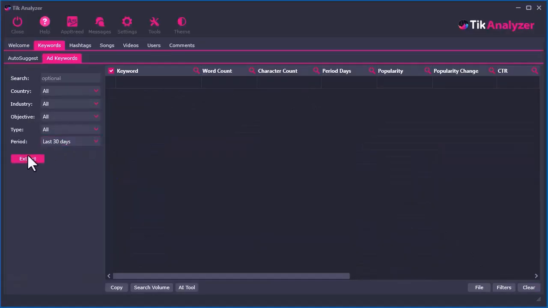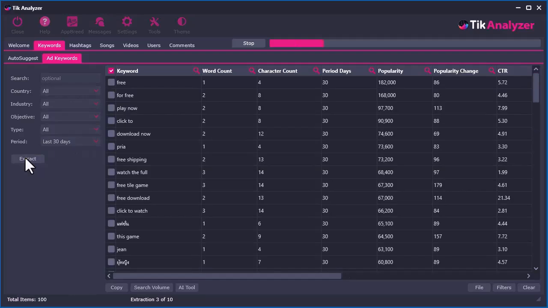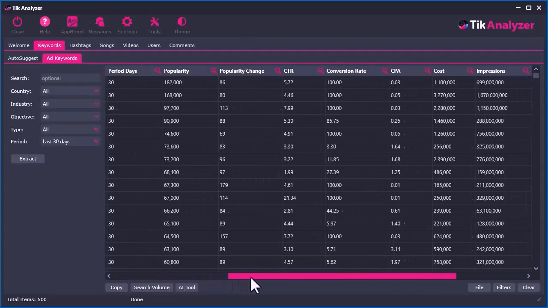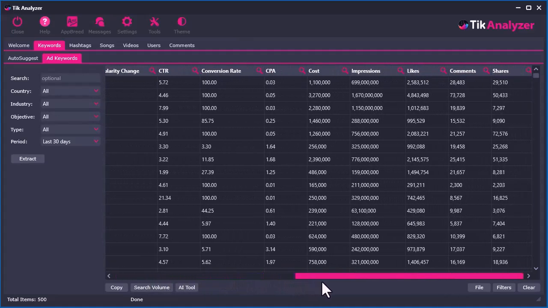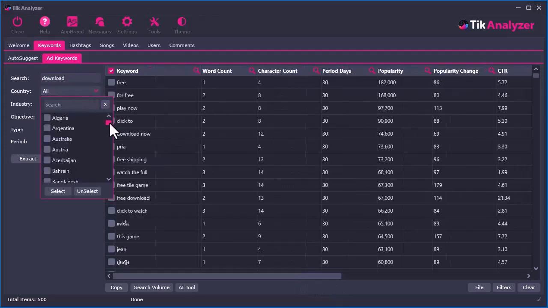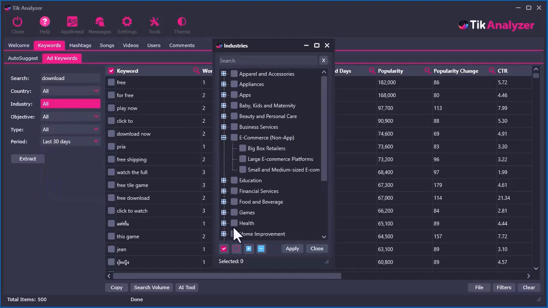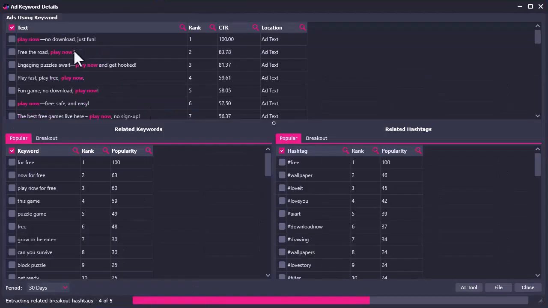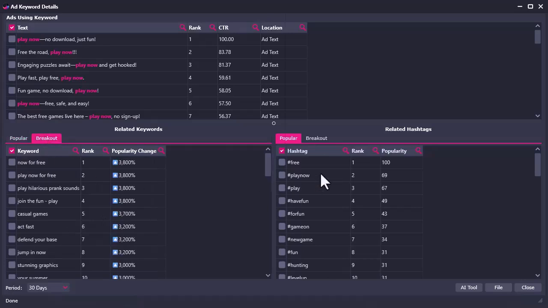And here's where it gets even more interesting. When you double-click any keyword, the tool reveals 5 more detailed data grids. You'll see actual ads using that term, related and breakout keywords, trending hashtags with ranks and momentum, and even where that keyword performs best geographically. It's like opening the hood on the entire TikTok ad system and seeing what really makes it tick.